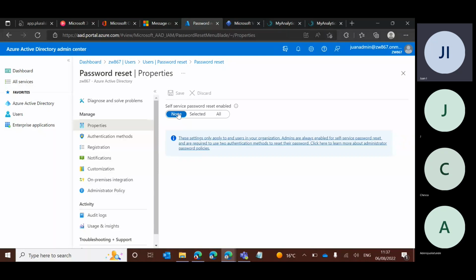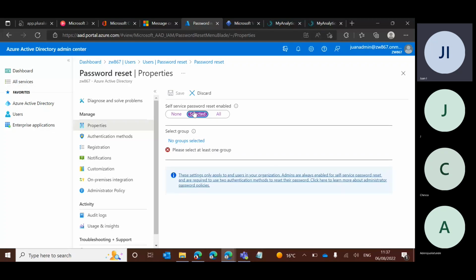So to do that, you have to select one of these options. Let's say, for example, you set it on all. If you say all, then it means that everybody in the environment is going to be able to reset their passwords. If you set it on selected, then this means that maybe I don't want everybody in the company to be able to reset passwords by themselves for security reasons, right?